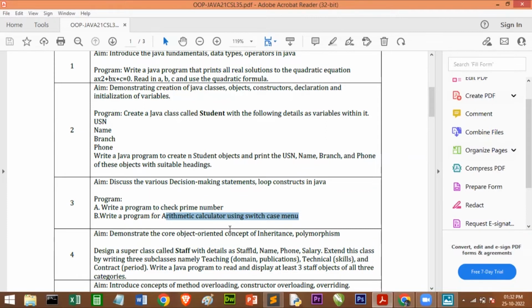Okay. So what is switch? A switch statement selects one of many code blocks to be executed, and it is an alternative to the if-else statement. A switch expression is evaluated once. The value of the expression is compared with the value of each case. If it matches, then the associated block will get executed.